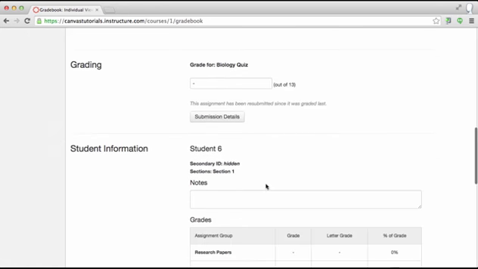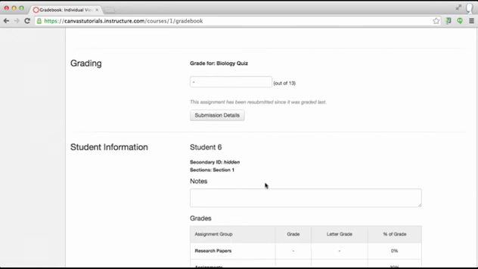Once you select a student and an assignment, the Grading, Student Information, and Assignment Information sections will display all corresponding content. Scroll down the page to view each of these sections. You can revisit the gradebook settings at any time to hide and show settings.